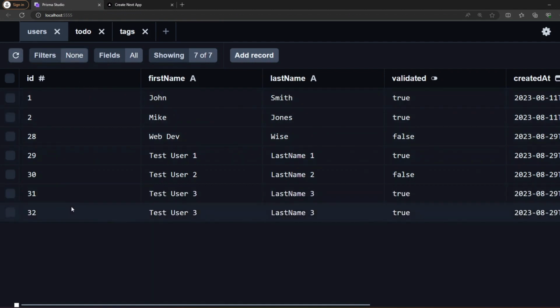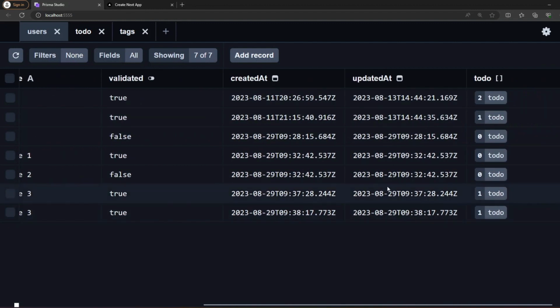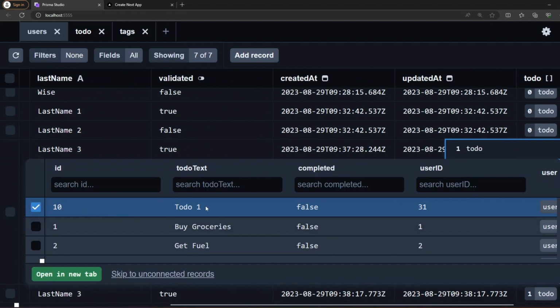In the Prisma Studio, you can see test user 3 was created 2 times, because one record we created where we were not able to see to do in the console, and then the second one you were able to see in the console. If I click on to do, you should be able to see the to do which we created in our parent-child relationship hierarchy. So that's how you can create records in your database using Prisma as a parent-child relationship.